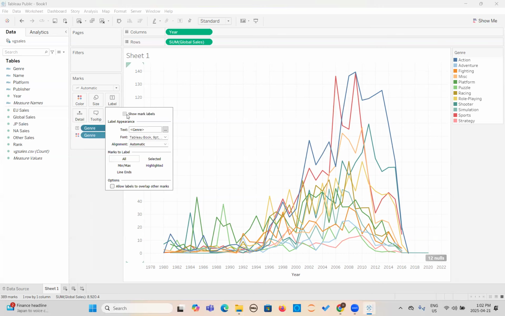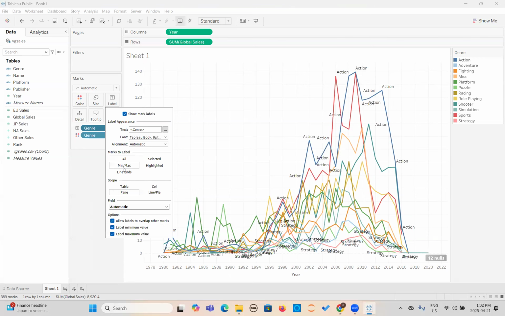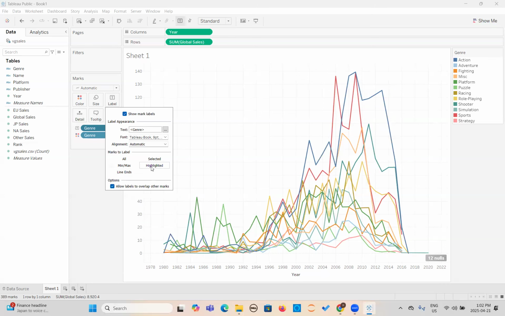If you don't want to show the label like this, it is showing you right now all labels at the end of each line. But maybe you are interested to look for the min and max value. Now it starts showing you the genre name at the minimum value and maximum value too, right? Look at this. This is minimum, maximum of each one, right? Each genre name for each one. If you are not interested, you can show it again at the line end. If you want to highlight, you can also change it, right? If you want to show the selected word, you can also choose that.